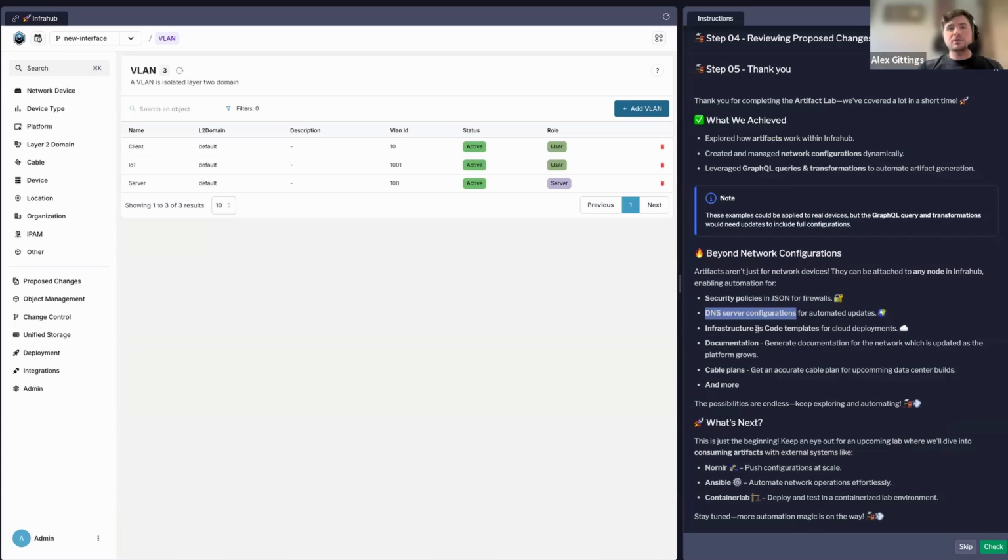We've got a customer at the moment looking at generating infrastructure as code templates, like Terraform templates as well. Documentation cable plans using CSV is what we have experience with as well. So yeah, you can be very flexible with these artifacts.